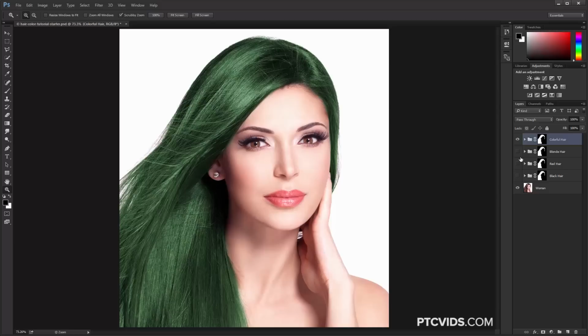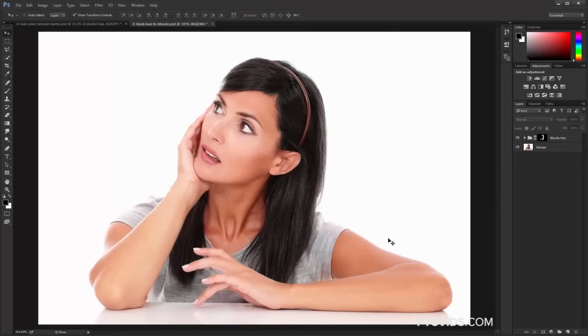So let me bring that image up. Okay, so we're going to do the black hair to blonde using this stock photo here. We have this woman with black hair. And I've already gone ahead and created a layer mask using the same techniques I showed you earlier, just so we can save a little bit of time.